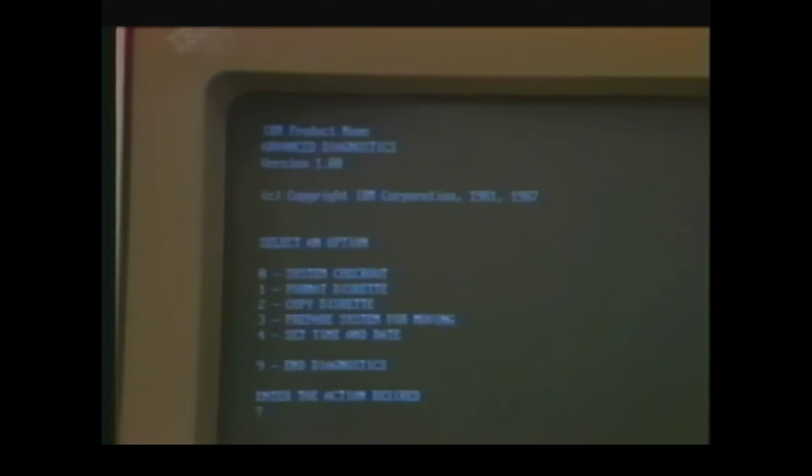We are going to discuss the system checkout in a minute, but let's first take a moment to discuss the other menu items on this screen. Menu Item 1, Format, allows you to format new diskettes when necessary. Menu Item 2, Copy Diskette, allows you to make a backup copy of a diskette when needed. You will probably want to use the Copy Diskette function to make a copy of your Advanced Diagnostic Diskette.